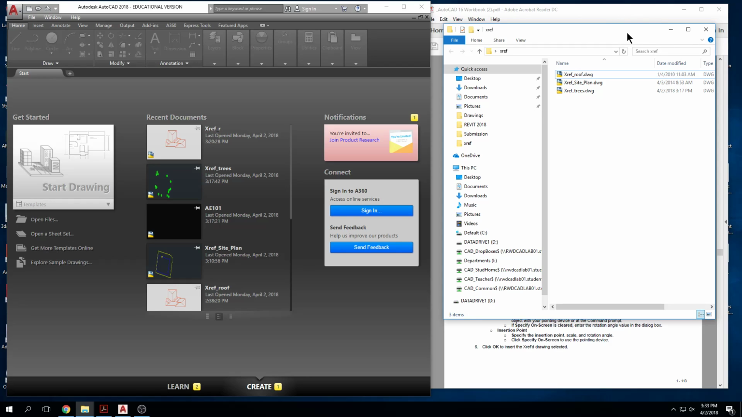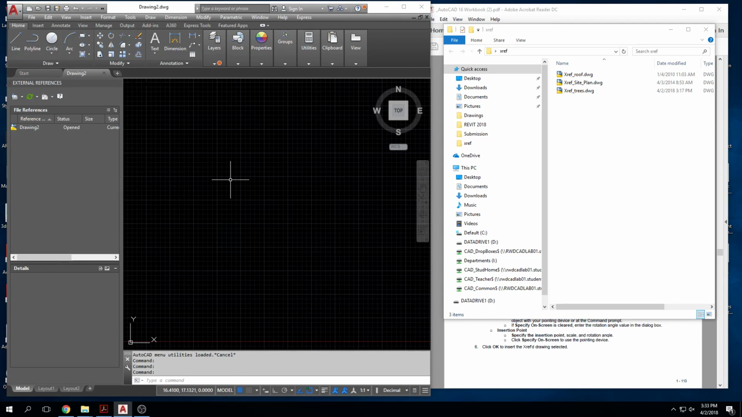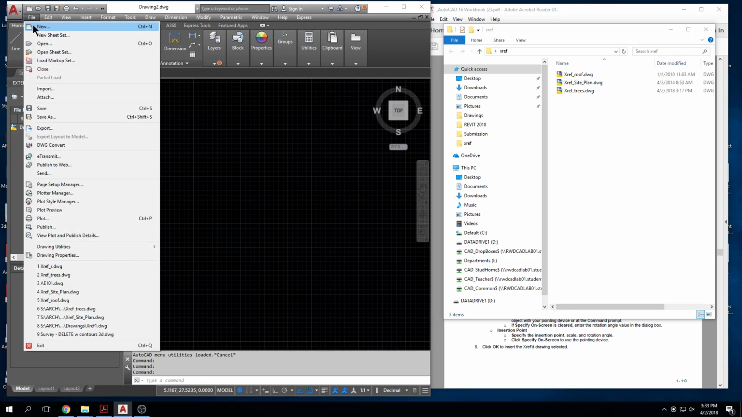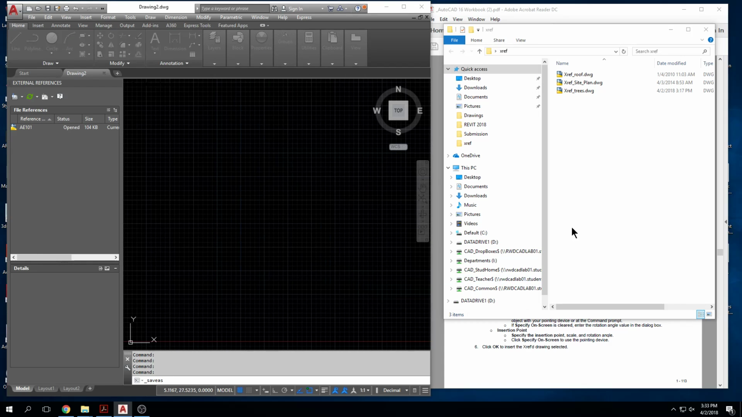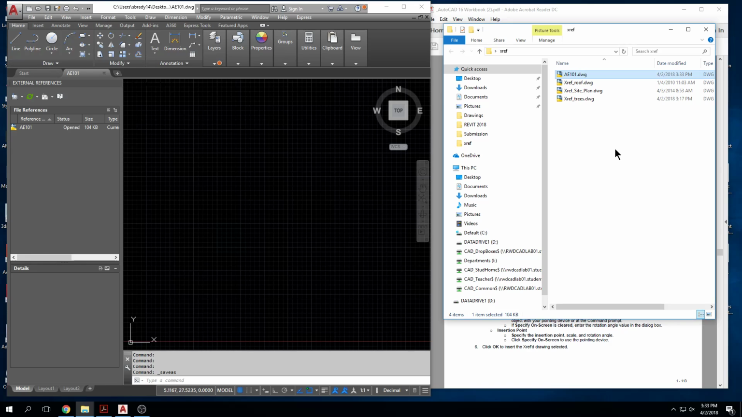So number one, where do we start? We create a sheet that we will then xref all of our files into, okay? So to create a sheet, if you don't have your template file going, you can just open up a blank AutoCAD file, okay? And to create a sheet, I'm going to go to File, Save As, give it a name, AE101, Save. I just created my sheet. That's really all you have to do, okay?